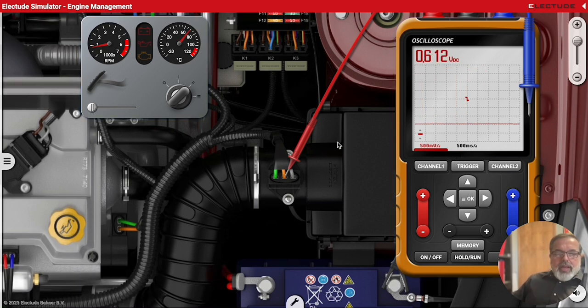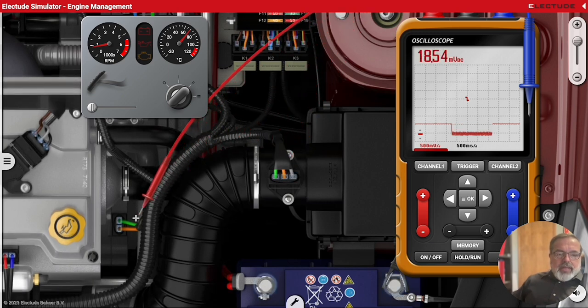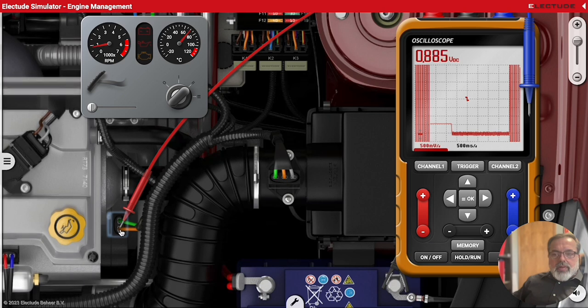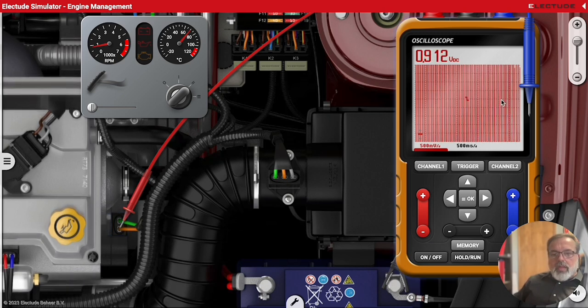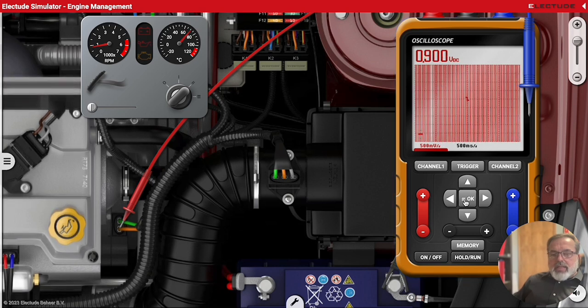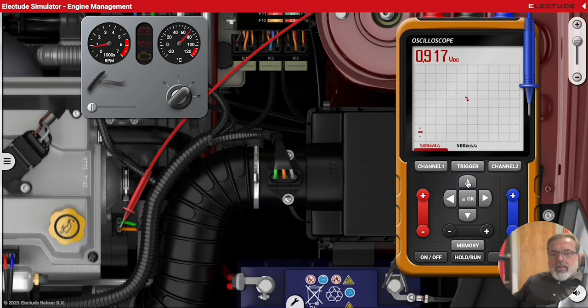So let's measure now something a little bit faster, and this would be an AC signal, the crank sensor. You can see that's filling up the screen. So now we're going to move our zero line to about mid-screen, because we got to see this is an AC signal, so we're going to move our zero line to about the middle of the screen.